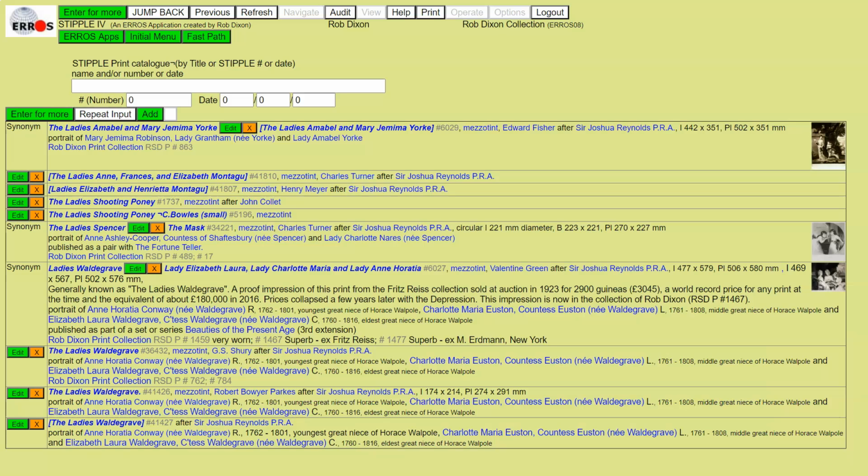As before, ERROS displays the first 10 prints whose title begins "ladies". Notice that ERROS has ignored the definite article "the" when sequencing the prints. I have decided that I require the publication dates of the prints to be included in this list.